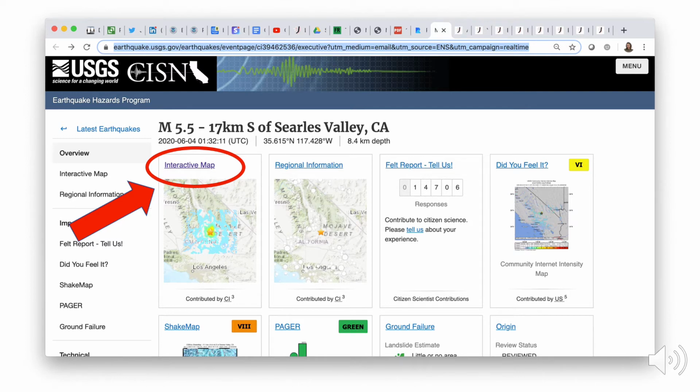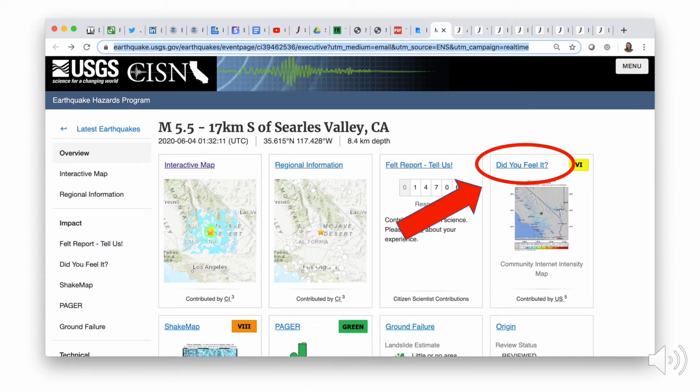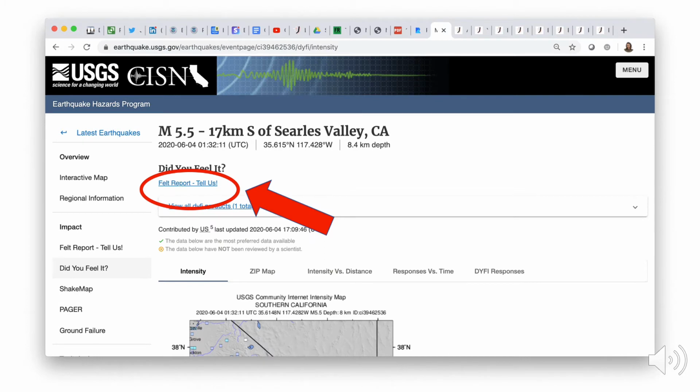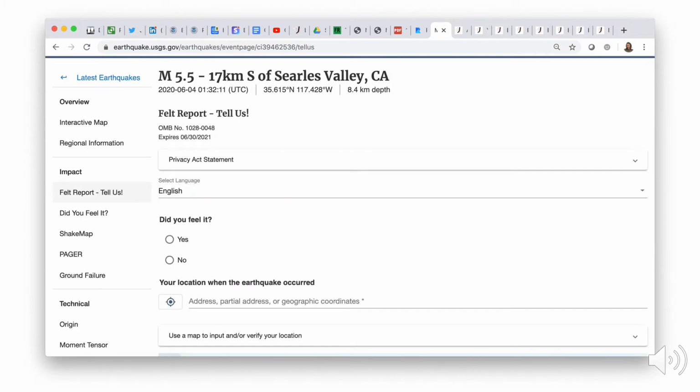But before we go there, I want to show you on the upper right the Did You Feel It, which is how citizens can contribute to science and tell the USGS what their experience of the earthquake intensity was. So it'll take you to a page like this, and if you click on this link right here, it'll take you to a survey that takes about 3 minutes to complete.